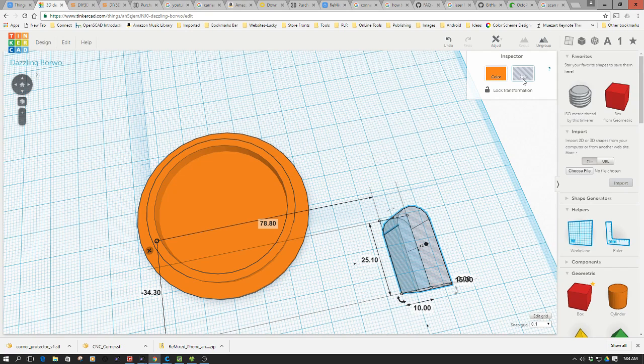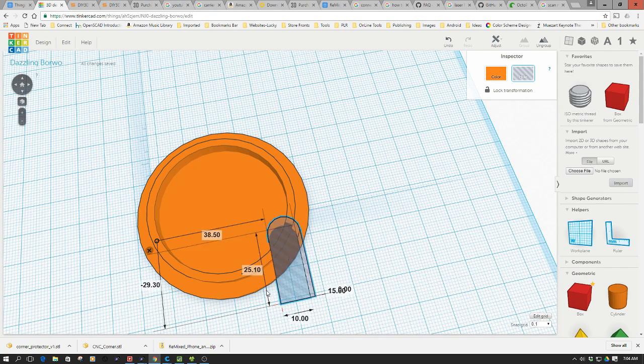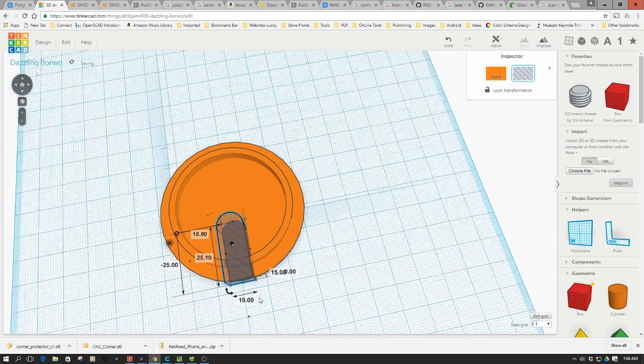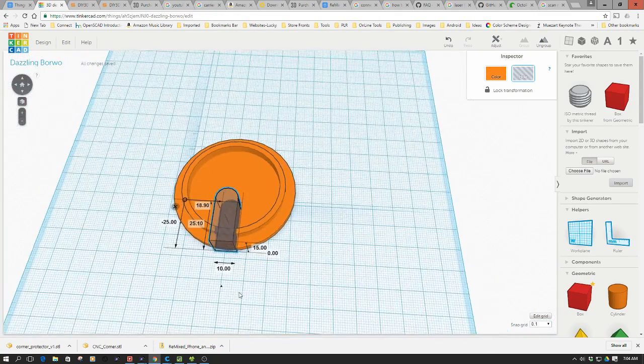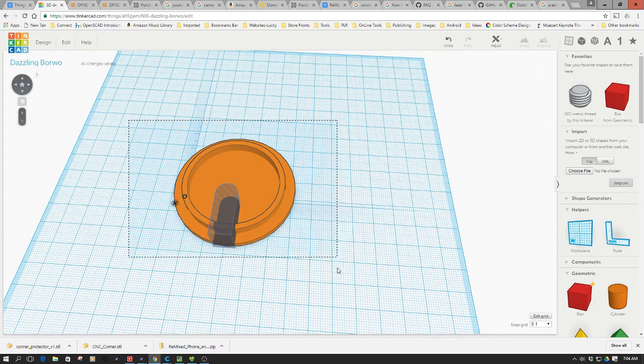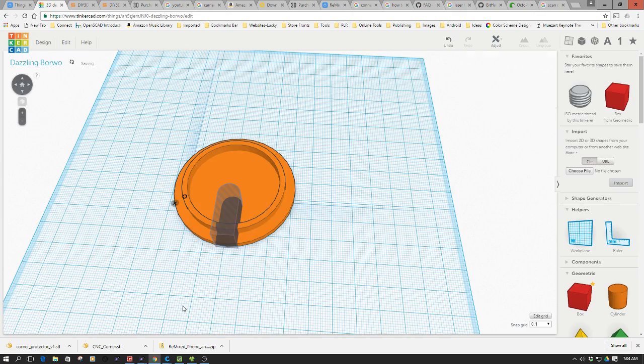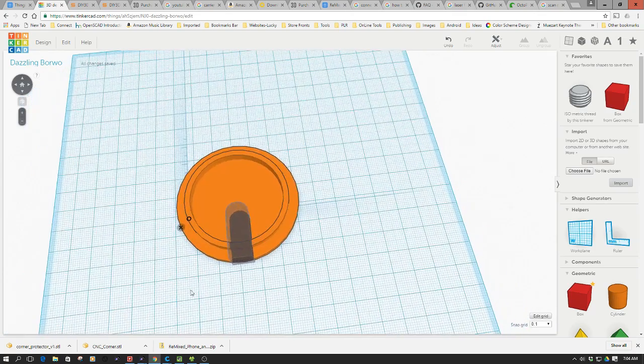So now I'm going to turn this into a hole, and then I'm going to place this over here, and I want to make sure it's centered in my top, and it is. I'm going to leave it a little bit proud down here on the bottom so it cuts it out. I'm not going to bring it all the way to the center, because I don't want that big of an opening.